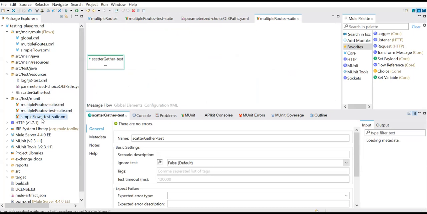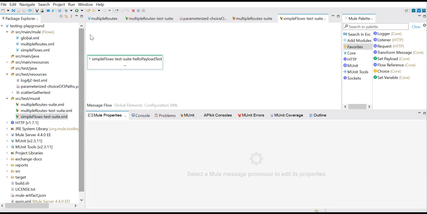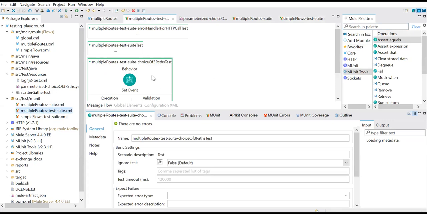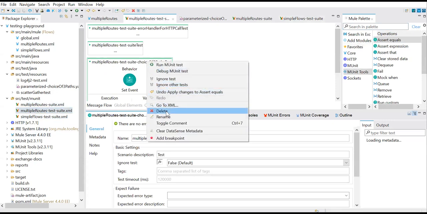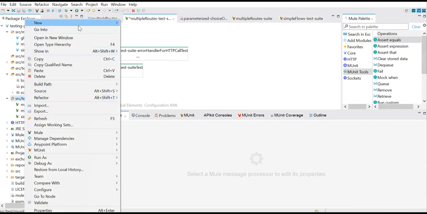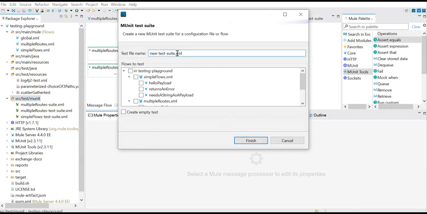If I go here, I have 1 test over here, right? So 4. And let's delete this from here. Delete it. Right click and say new MUnit test. A new test will be created and we'll give a name here.